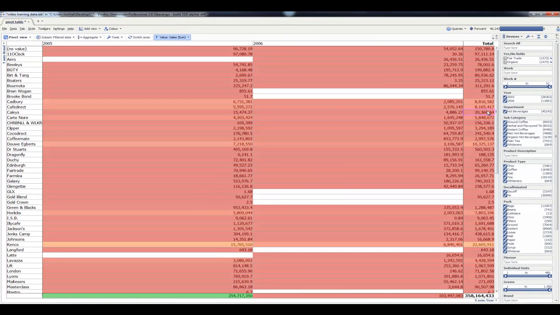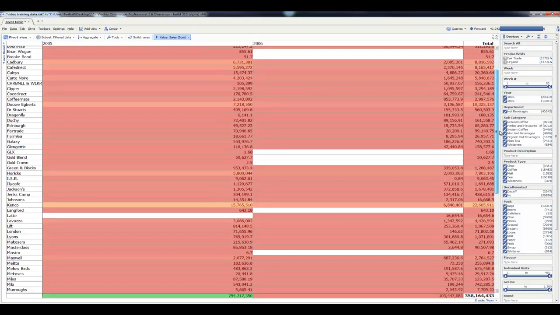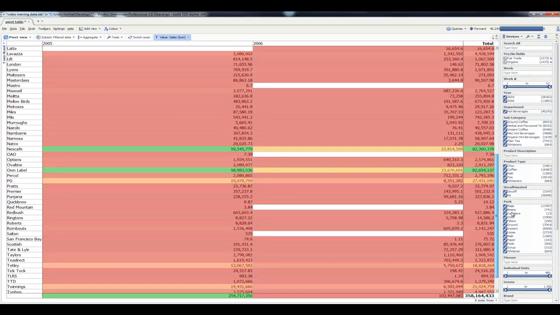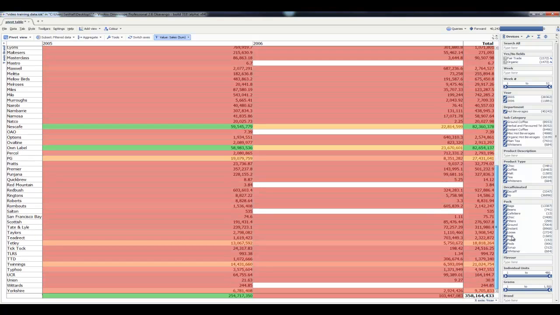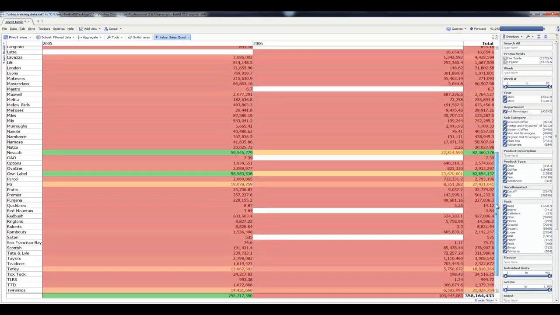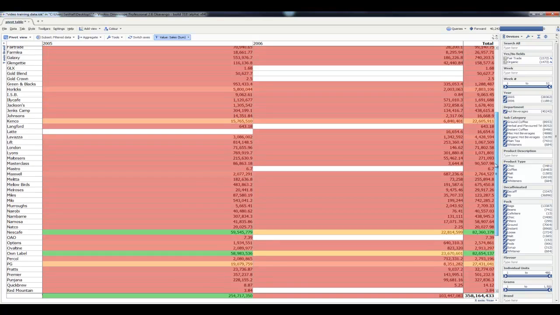So using diverging colours like this, it allows us to show low numbers being in red and high numbers being in green, and you can see as I'm scrolling down the table here we can see any large numbers in green, and we've got various shades of orange in between.